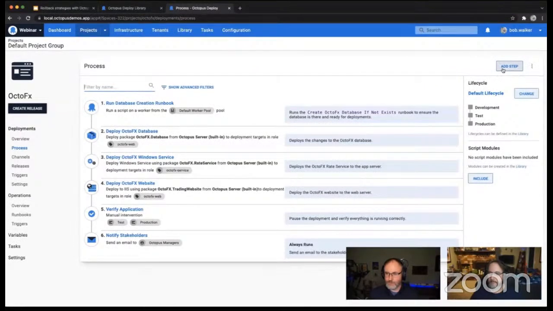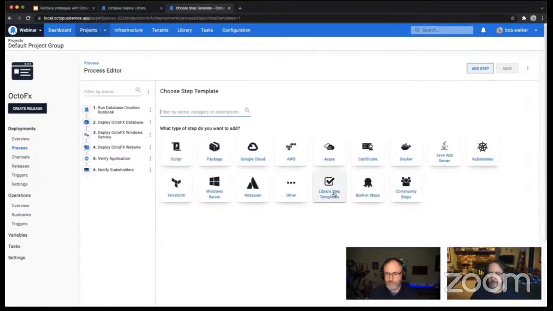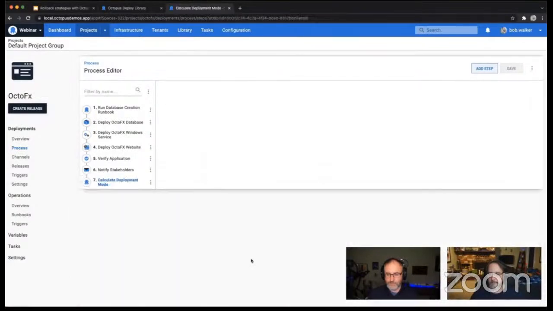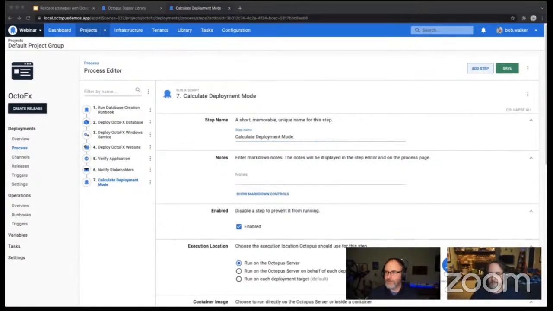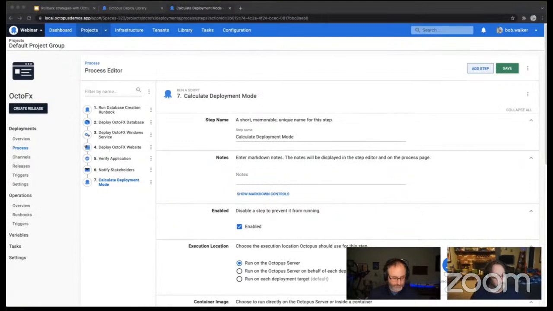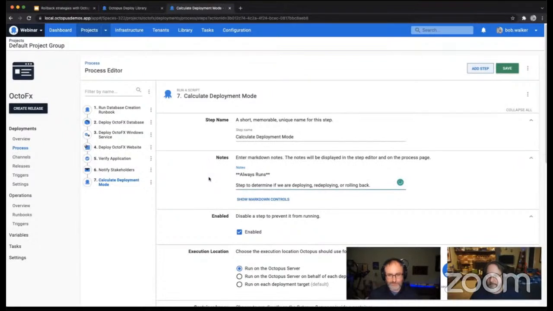So the first thing that we're going to do is add in that library step template, calculate deployment mode. Now, one thing I like to do is add notes to my deployment process. Shawn, I was really excited when this was added in, I think it was 2020.5, and I've been overusing it quite a bit. I don't know about yourself. I'll be honest, I've never really used it until we started working on the rollback stuff. Yeah, I didn't start using it until probably a few months ago, maybe earlier this year, because it's been around for a while, but once I started using it, I've been overusing it.